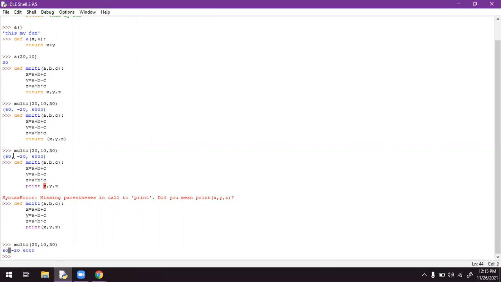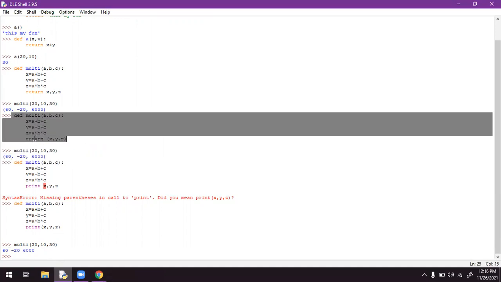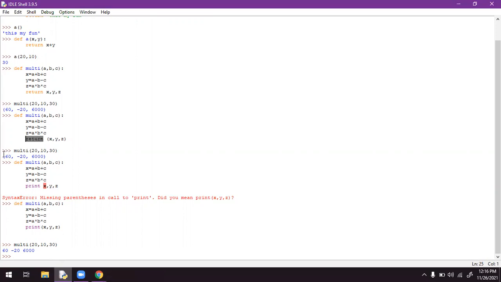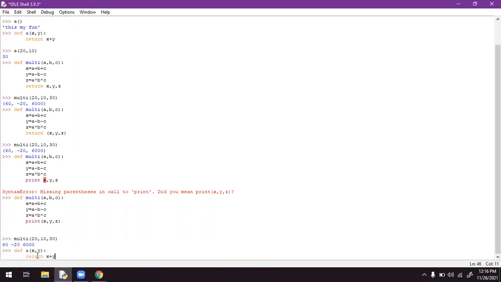In this case we made a return function. Return provides the result in brackets, in a set format, but the print function gives the output in a normal format. Let me copy this so that you can understand. I'm copying this and pasting it. So what I'm writing is print x comma y.